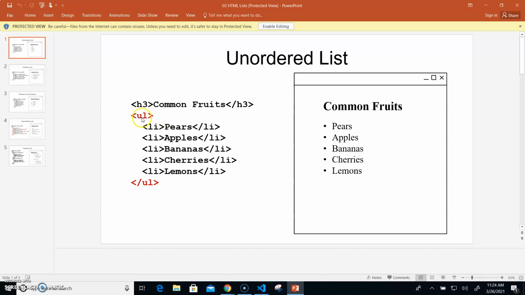So UL, unordered list. Okay, so we have bullet points, and then list item pairs: list item apples, bananas, cherries, lemons. Okay, so you can see that this just creates a bullet point because we're telling it an unordered list.